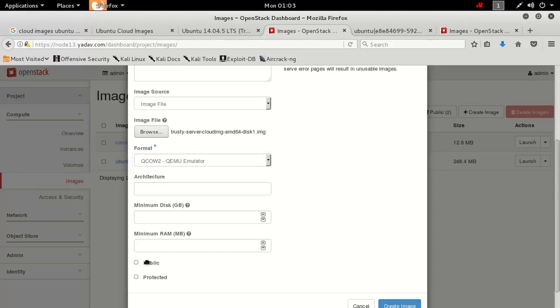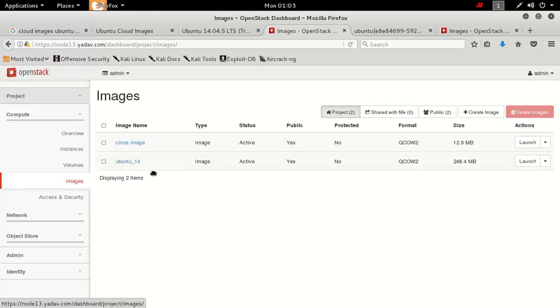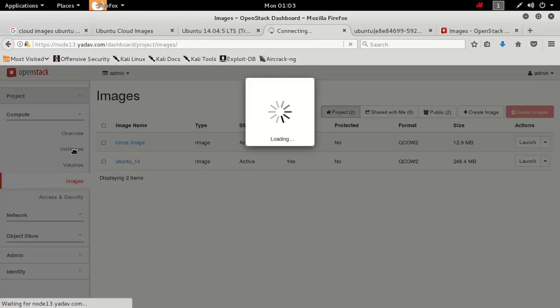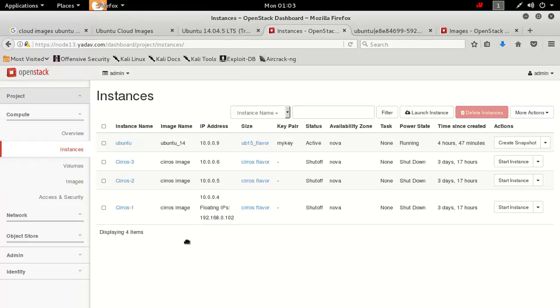and I made it public. So I have just created it, that's here. So that is Ubuntu 14 from a cloud image. It's 248.4 MB. Now I have also created the Ubuntu instance, but I will show you how to create it, because it will take some time, 4-5 minutes to settle down. So I have pre-installed it to save time.